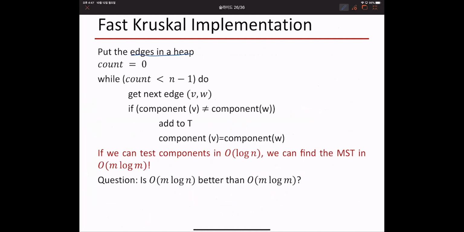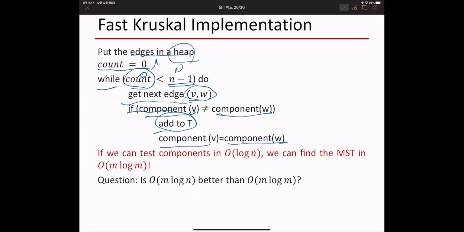Put the edges in a min heap. The count starts at 0. If the count is smaller than n-1, continue; if the count started at 1, then it should be n. Go to the next edge because it is sorted. If the components are not the same, I just check whether it is safe or not. Then I can add it. If not, then you are the same member.